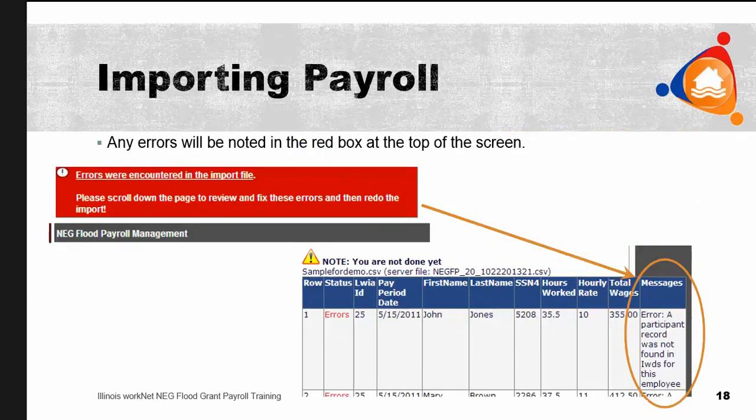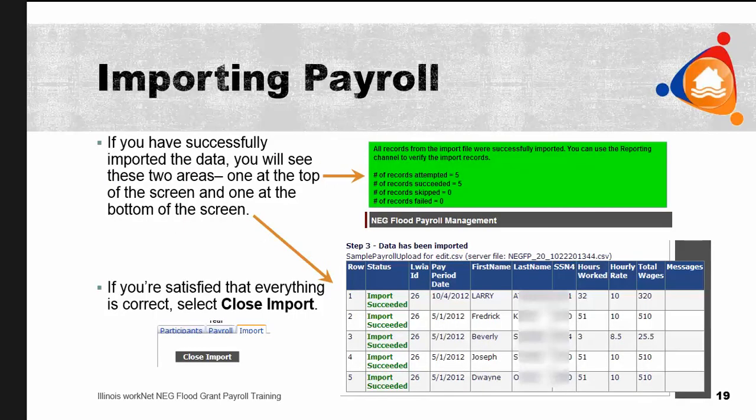If any of your data was incorrect, you will get an error notification in a red box at the top of the screen. It will give you a message as to what the error was and the status of that error. If you have successfully imported the data, you will see these two areas, one at the top of the screen and one at the bottom of the screen, that indicate that you have imported the information successfully. If you're satisfied that everything is correct, you will then select Close Import on the import screen.